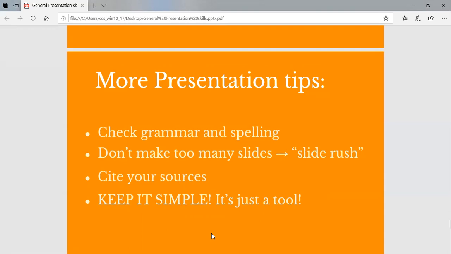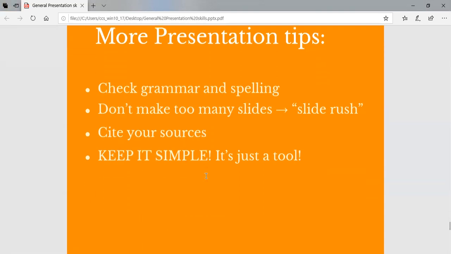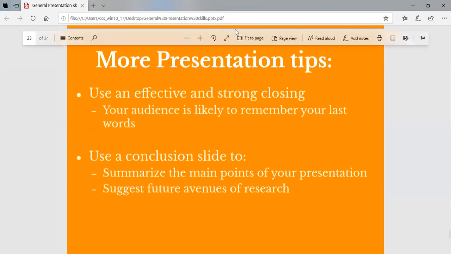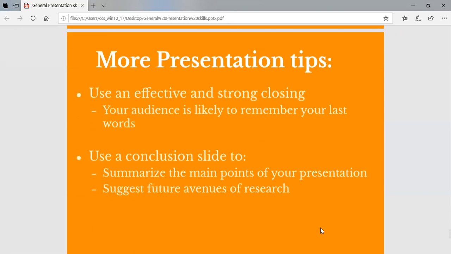PowerPoint is just a tool, just a tool to help us present, okay? That's all. Use an effective and strong closing. This is important. Your audience is likely to remember your last words. Imagine you're listening to something for half an hour. Then of course you cannot remember all the information from the speaker. So that's why the speaker needs to conclude.